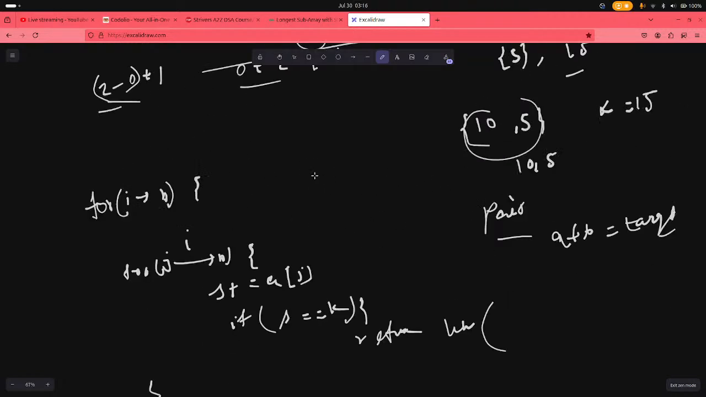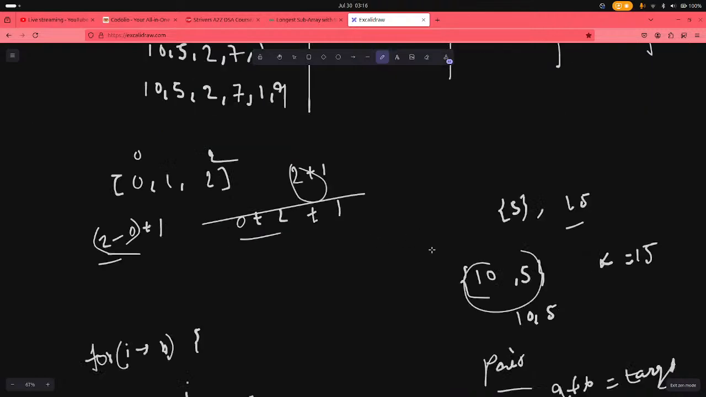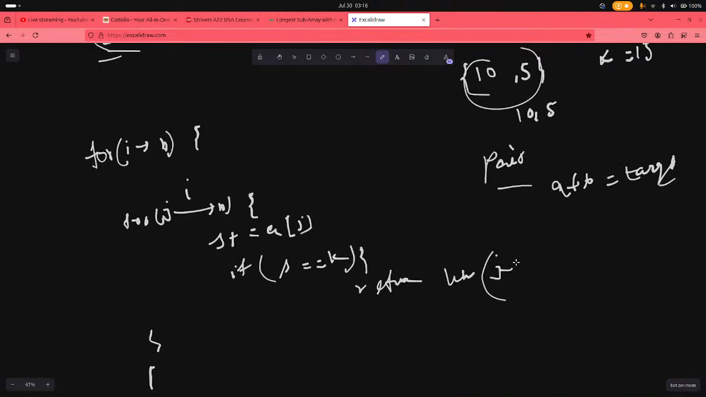So I will do what? I will do j minus i plus 1, and I'm done. And I will store this in something called length. I will write length equal to 0 to start, and after that I will return the length.